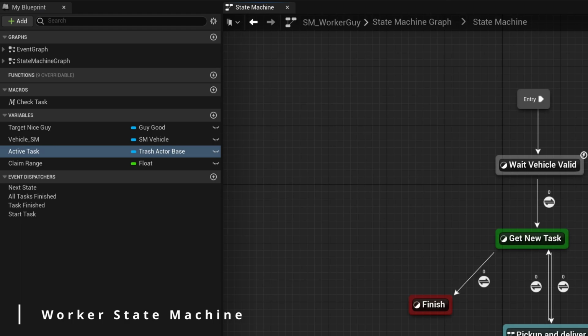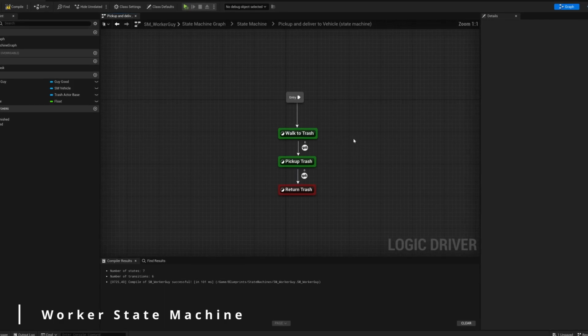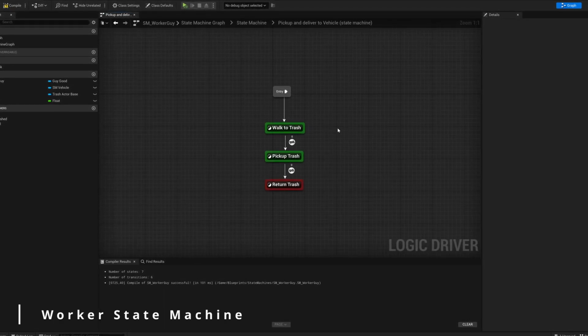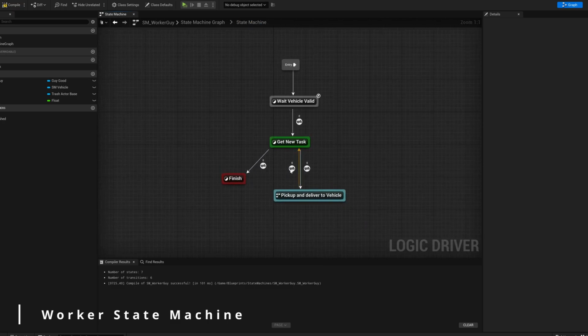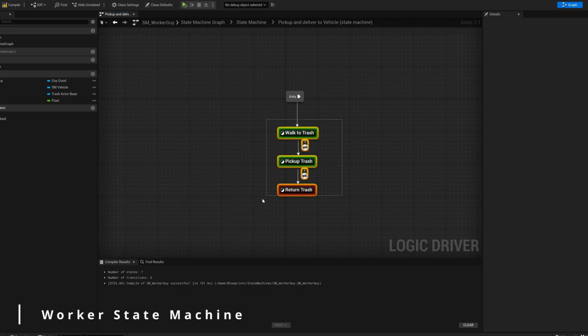Okay, let's have a look inside of the pickup and deliver state. It's actually a nested state machine. The advantage of these is that it's more organized and that the transition logic will apply to all of the states inside of it. Here you can see the transition is bound to the delegate task finished. It doesn't matter in which of the substates it is, it will always transition.